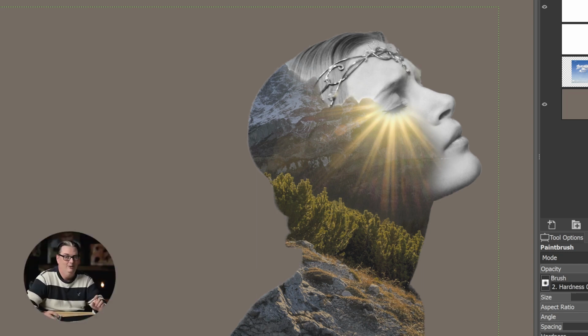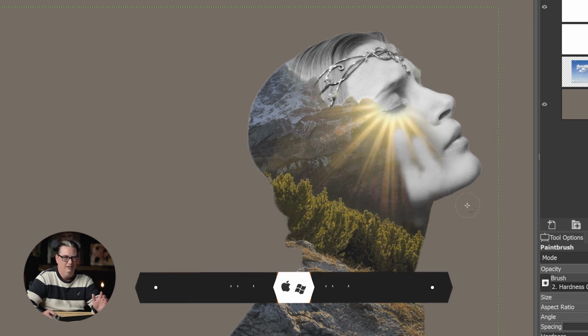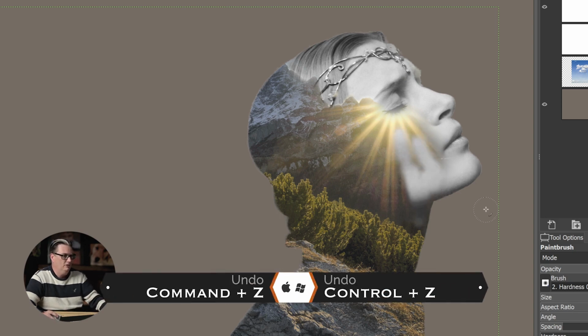All right, so the next thing I want to do is a little tricky, because I want to remove the mountains, but I want to keep the sun rays. And we can do that. We can paint with black in here, but I don't think it looks really good, does it? I'm going to undo that with Command or Control plus Z.